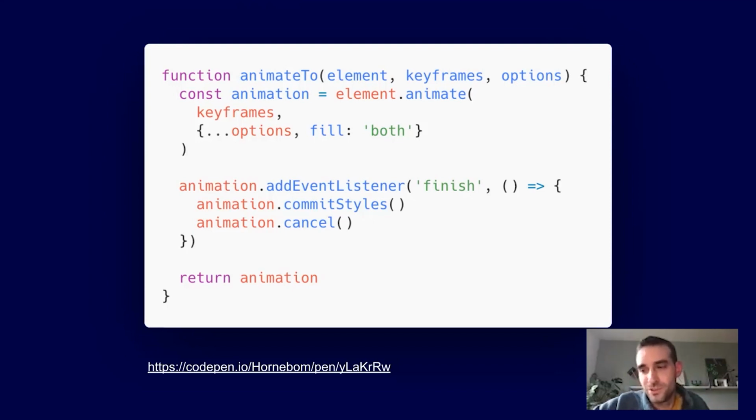Yeah, we don't have this anymore with the API because, as you can see here, I put an event listener on the animation itself. And when it's done, I say, please commit the styles. And what it does is it magically takes the properties that you set in your keyframes, and it will just put them on the DOM element itself.